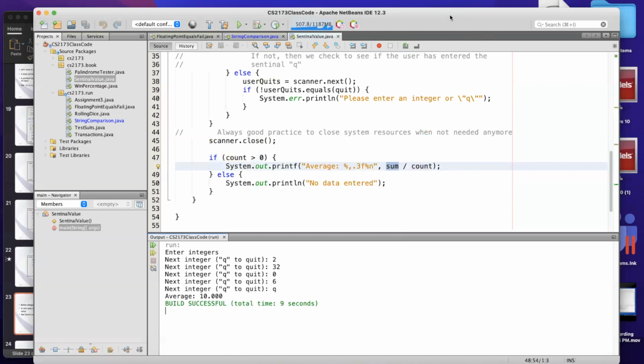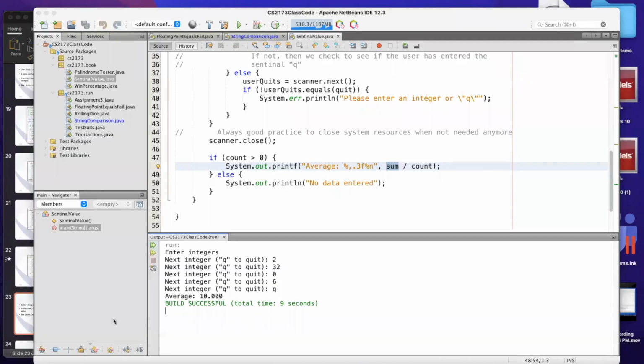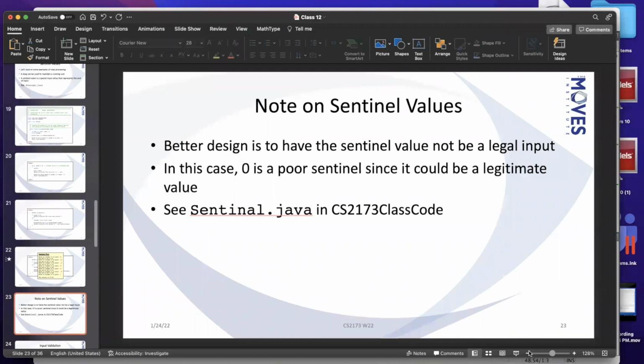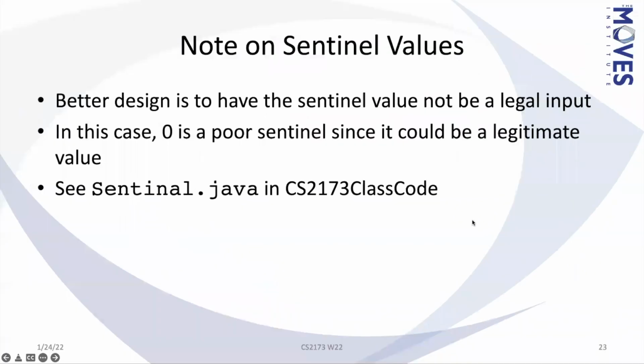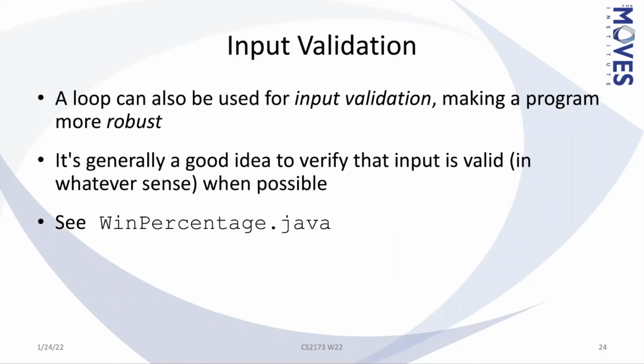Okay, so the lesson is that your sentinel should not be a legal input value. This is especially important when you're reading data from a file, because sometimes you'll get something that ought to be a number, but is some other character that indicates a missing value. And as we've seen, the NaN.